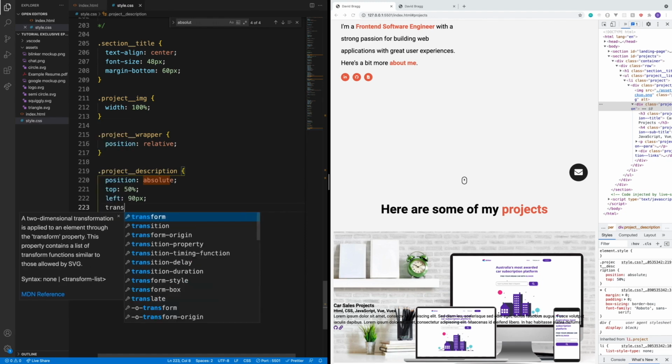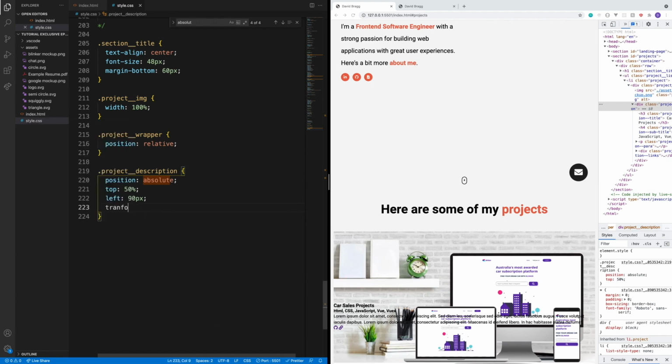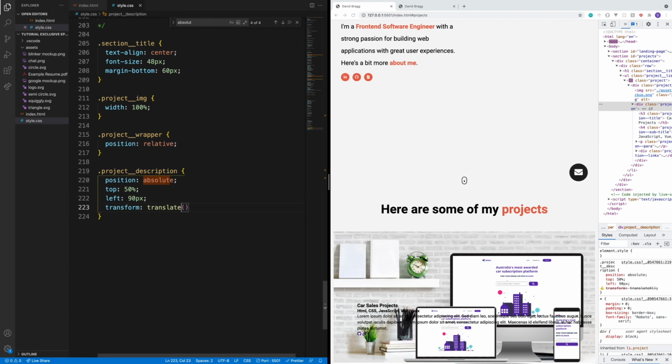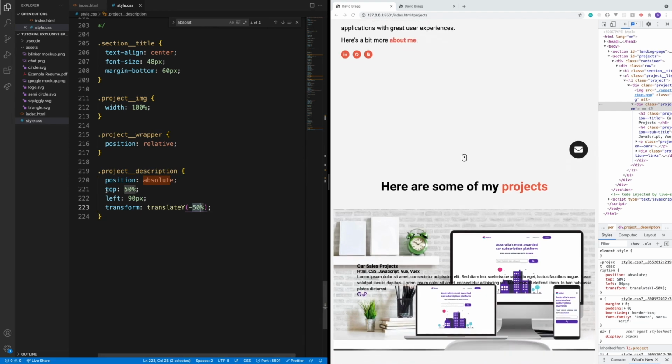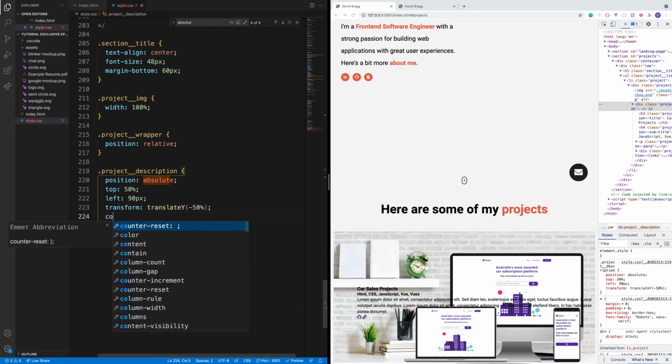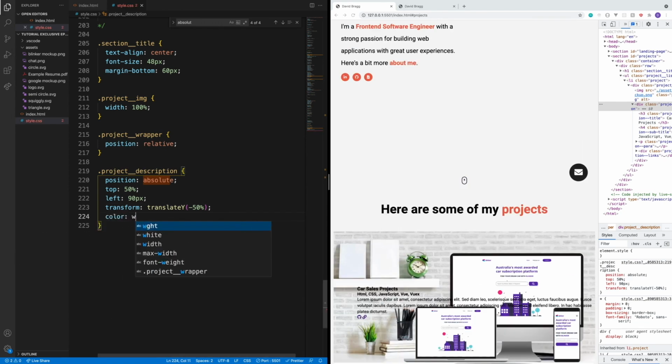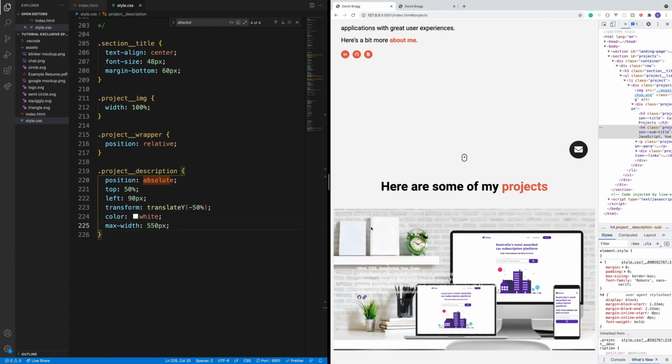We'll transform, we'll translate X, oh sorry, Y, negative 50% just to get it in the middle of the Y axis. Because whenever you do top 50%, you need to translate Y negative 50%. Whenever you do left 50%, you need to translate X negative 50%. That just centers it. That's how you do it with absolute. Okay, so color white. Max width 550 pixels.